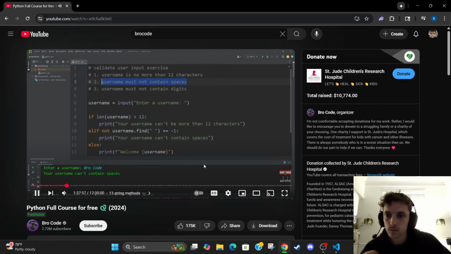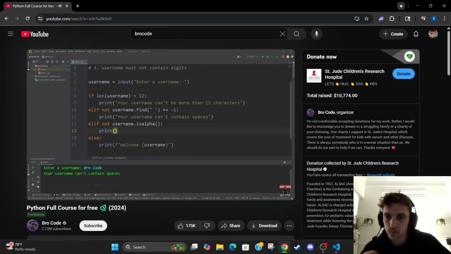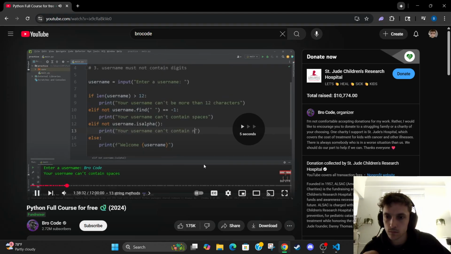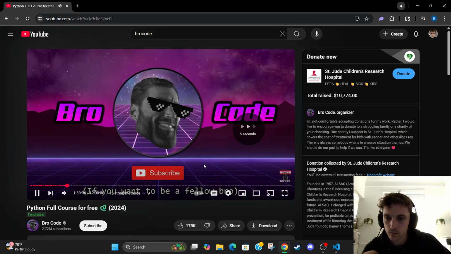Rule number 2 is the isAlpha method of strings. Alphabetic statement. Then we will print your username can't contain digits. It seems to check out. All right, everybody, and yep, it seems to check out.